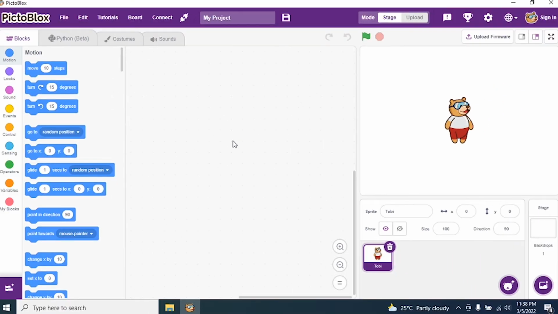Today we will see how to draw a vaccine in the PictoBlox interface. So we go to the PictoBlox interface and start coding for the vaccine. The first thing we need to do is resize our sprite, Toby. By default the size of our sprite is 100, so I will make it 20 and press enter.